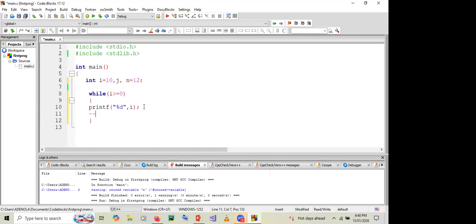i minus minus means I'm decreasing i. So when i starts from 10, is 10 greater than or equal to 0? Well, 10 is greater than 0. So it executes this statement. It prints i and comes to a new line. Then it decrements i. i now becomes 9. Is 9 greater than or equal to 0? Yeah, it's greater. So it continues, right?